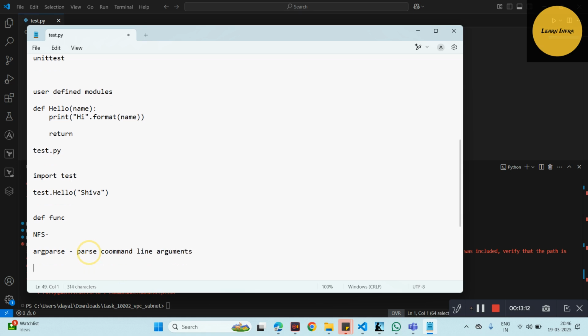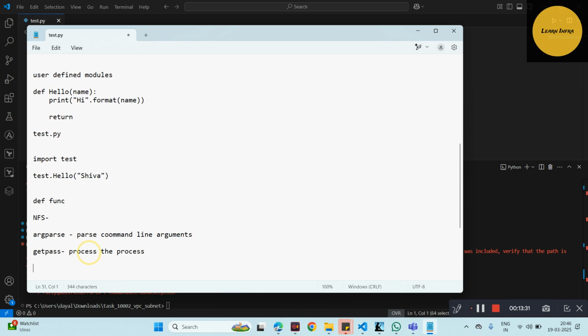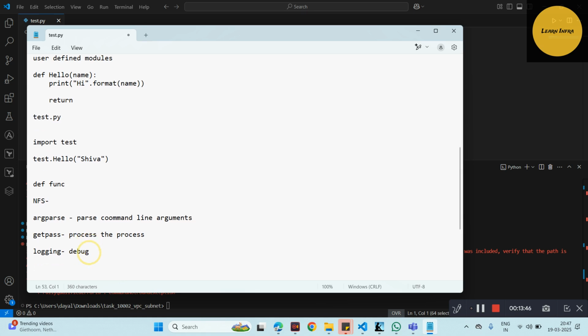This is a module, and then you have many more things like this. You will also have getpass, which is another module. This is to process the password, like to log in and connect to that NetApp storage, so we'll have this module. And then you will use another module, which is a logging module. This is for debugging, like if you have any error, then we can debug from there.